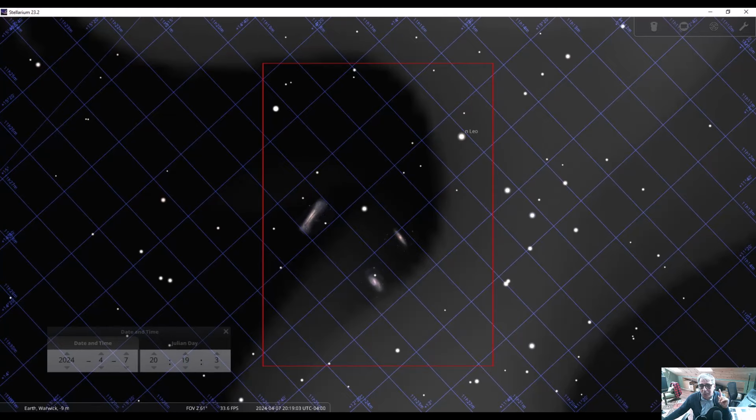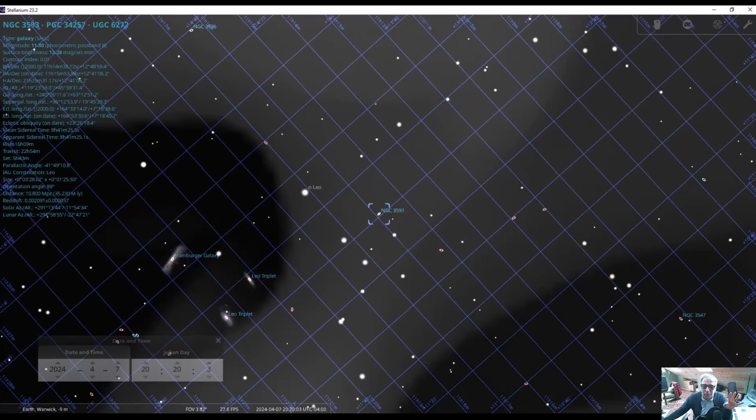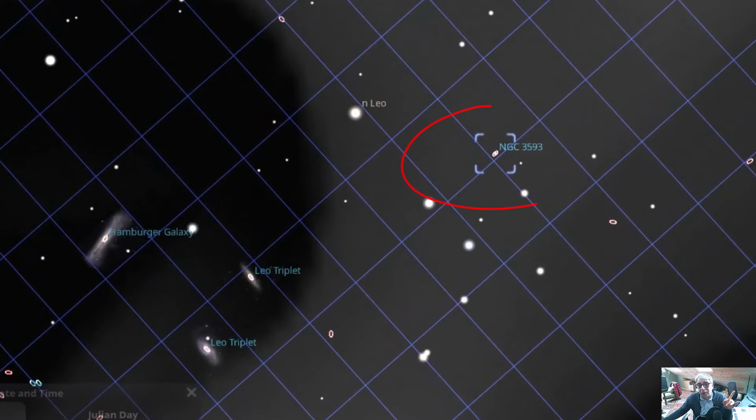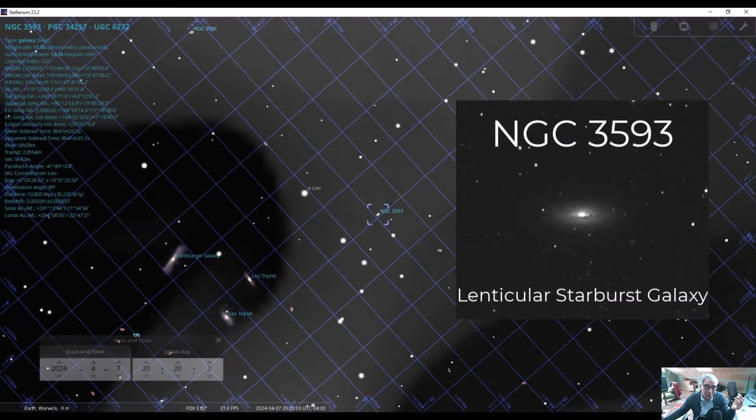I will point out one other thing, that the triplet may in fact be a quad. There is another galaxy, NGC 3593, which I'm not going to cover in today's video, but will be the subject of a future video. It happens to be a lenticular starburst galaxy, which is a very interesting topic, and we'll image and talk about that galaxy in a different video.